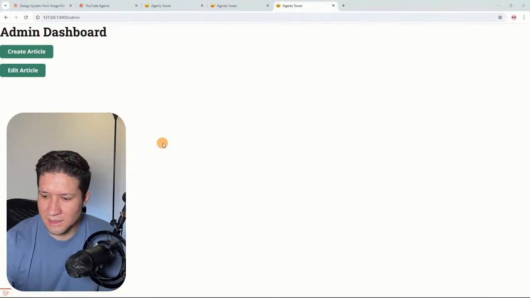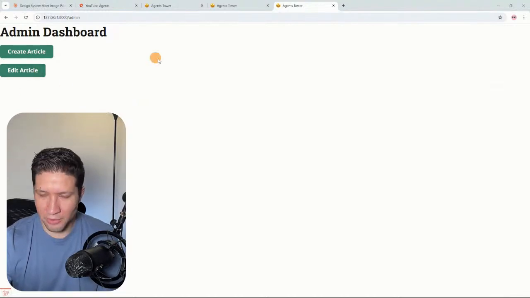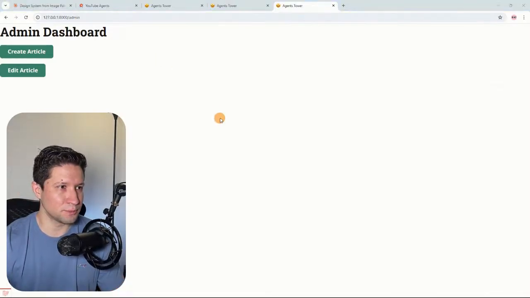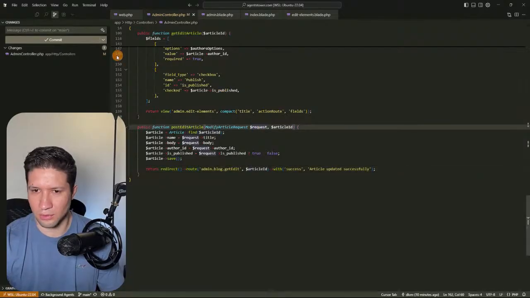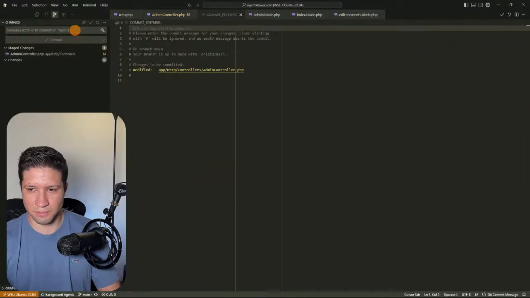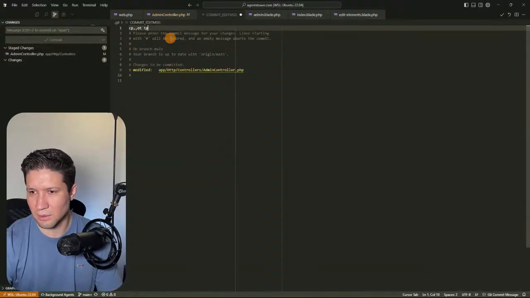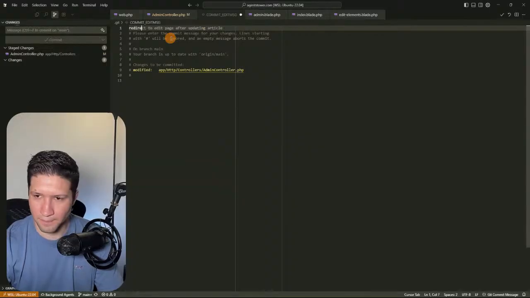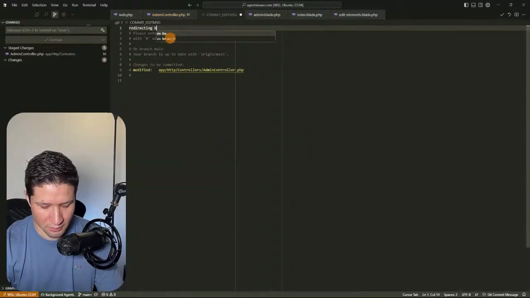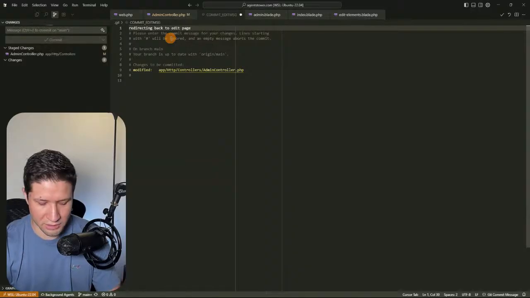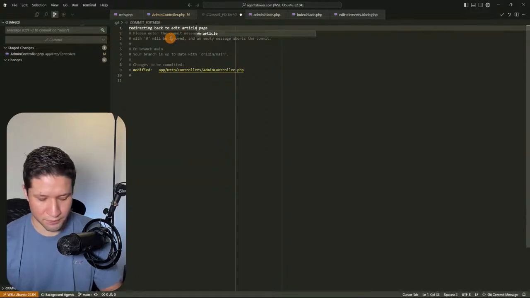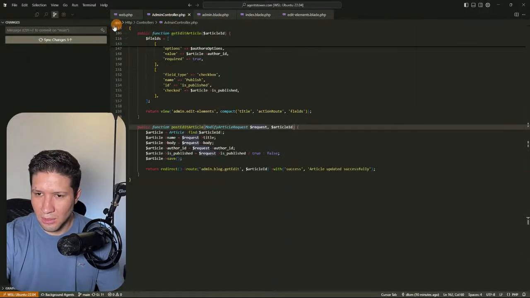So let's add some design to this. It's going to be pretty basic, but we're going to see how design.json is going to work. Let me save this and commit, sorry. The message will be: redirecting back to edit page, to the article page. Okay, so save and close.